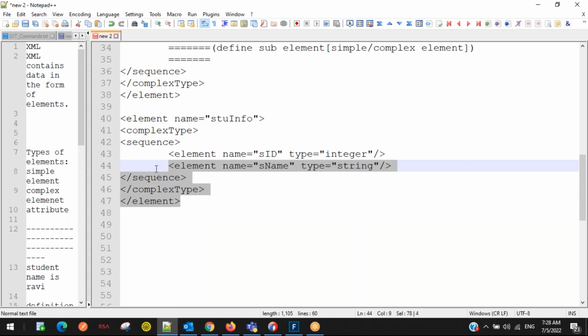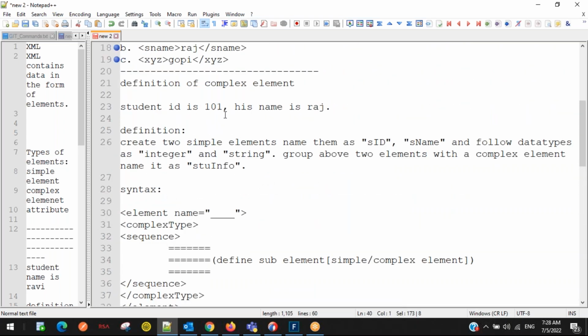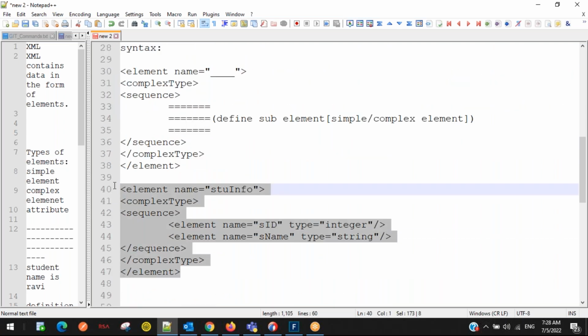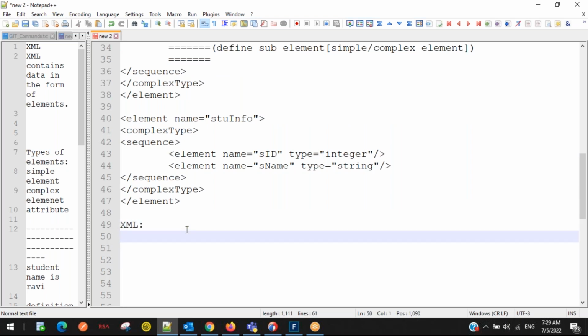So now this is an XSD for our requirement. This is our requirement, right? Student ID is 101. His name is Raj. For this data, what we thought is we want to create an XSD. XSD contains the definition of data. XSD doesn't contain the data. See here, we don't have data. It contains the definition of data. Now I need to prepare the XML by following the definition to make it a valid XML.